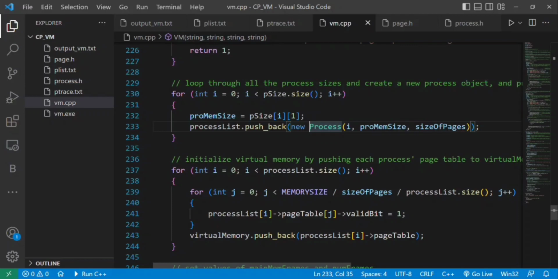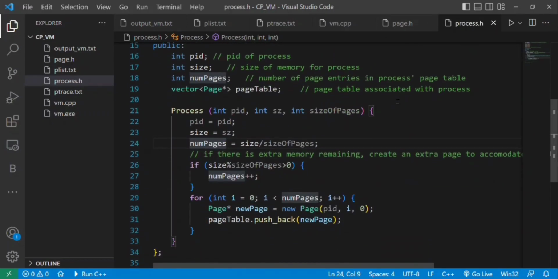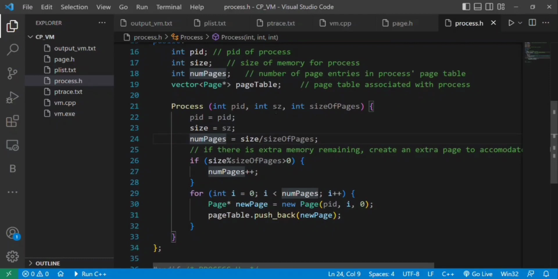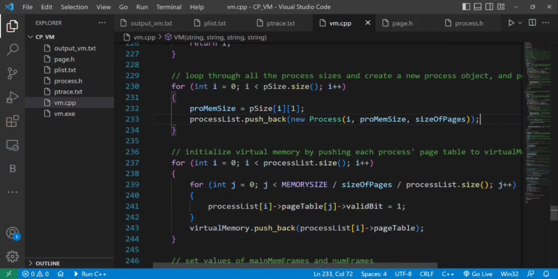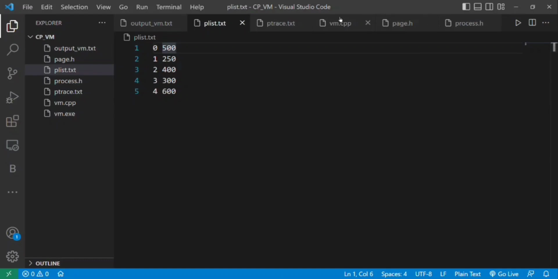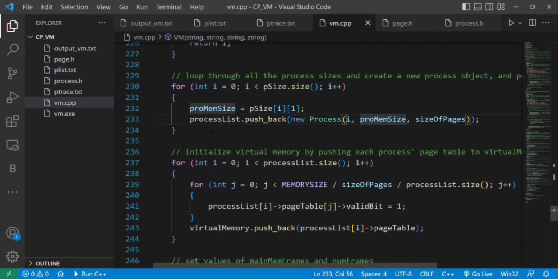See, we are making an object of the process class declared in process.h. So what arguments do we need to pass there? Process ID, process size, and size of pages. So we'll pass that. Process ID means I, here 0, 1, like that. Then the process memory size, which we have extracted from the p size vector. And then the size of pages is the same for every process, that is 5. So we will pass this.